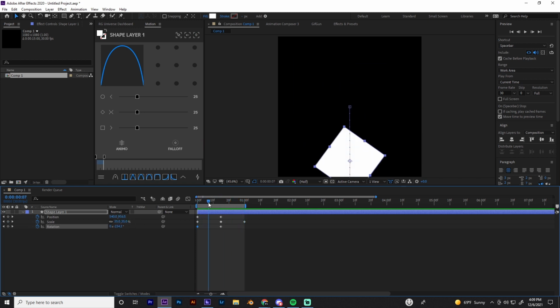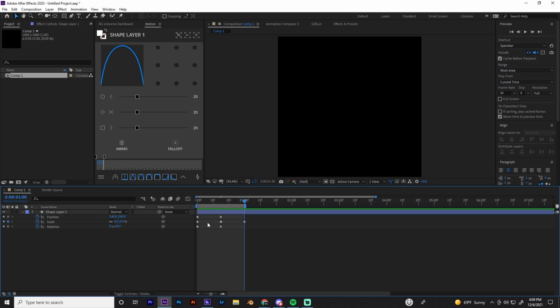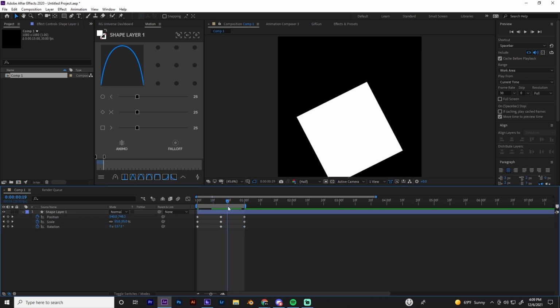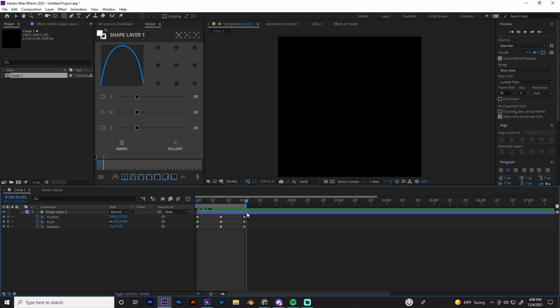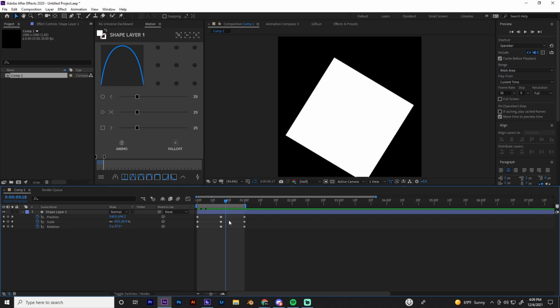I'm just going to leave it how it is. Actually, you know what? I'm going to copy this one, and then just for keeping everything the same, I'm going to copy this one and the rotation, Control C, Control V. And so now it's animating off. Obviously this looks like garbage, but I'm trying to illustrate a point here.